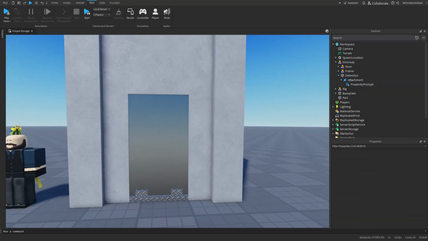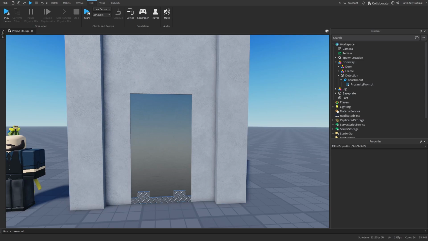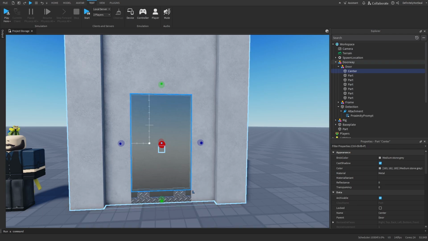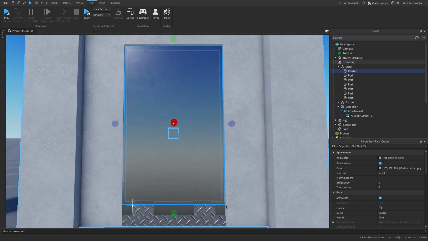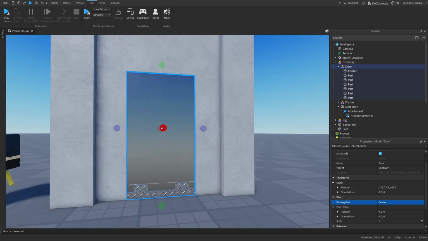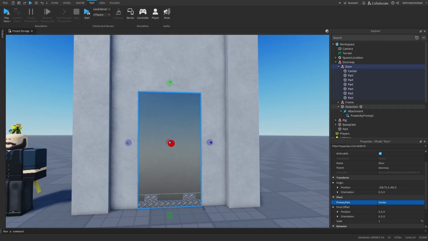So to set this up so that it works, we need to make sure that the door is anchored, but all the parts are in a model, and that you grab this center piece, whatever this is on your door. This could be an invisible part covering the entire door, or in my case, this is just the piece of the door here that I want to move. Make sure that you go into the model here and find this primary part property. Make sure that you set this to the centerpiece, or whatever the primary part of your model is going to be. That's really important, because if you don't do that, the script isn't going to work.